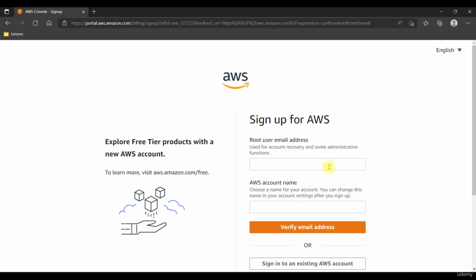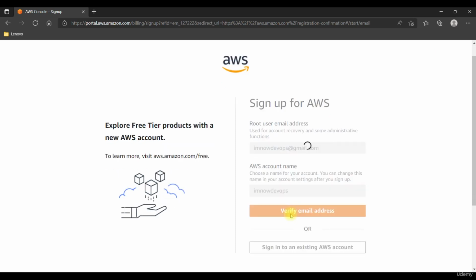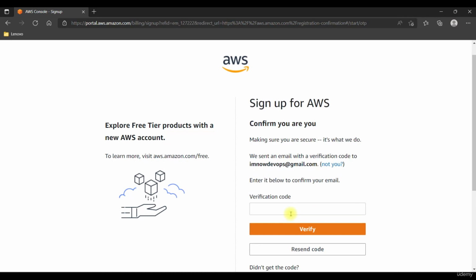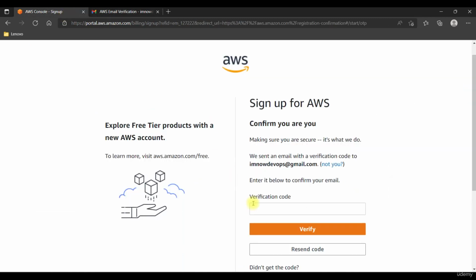First, giving the email address. So that's what I am giving, I am now DevOps. Make sure this email address exists because we need to verify this. Do not use any fake details here. You can give an account name. So I'm just going to give the same name, I am now DevOps. And let's say verify email address. So let's get the verification code. Okay, so I got the verification code in my inbox and I am going to just paste it there. Verify.